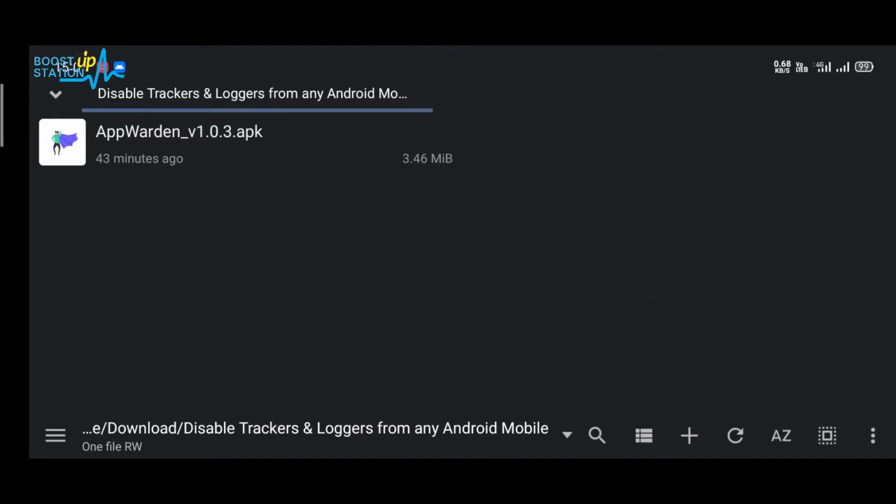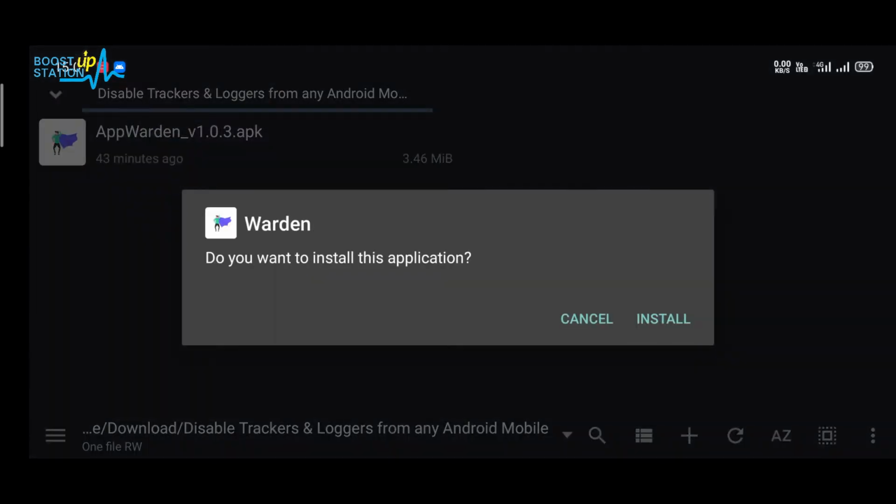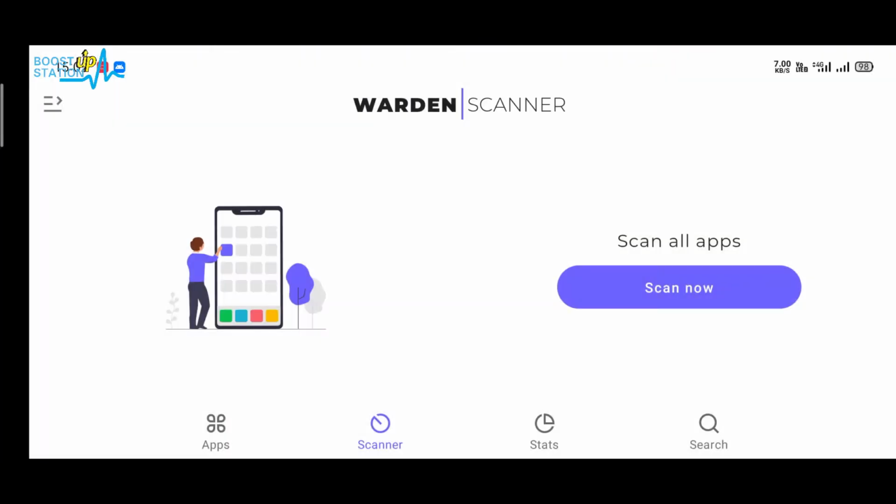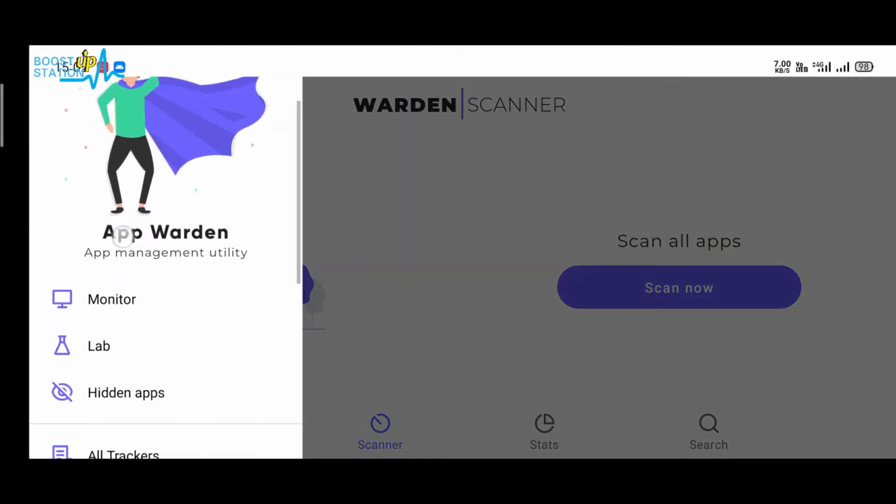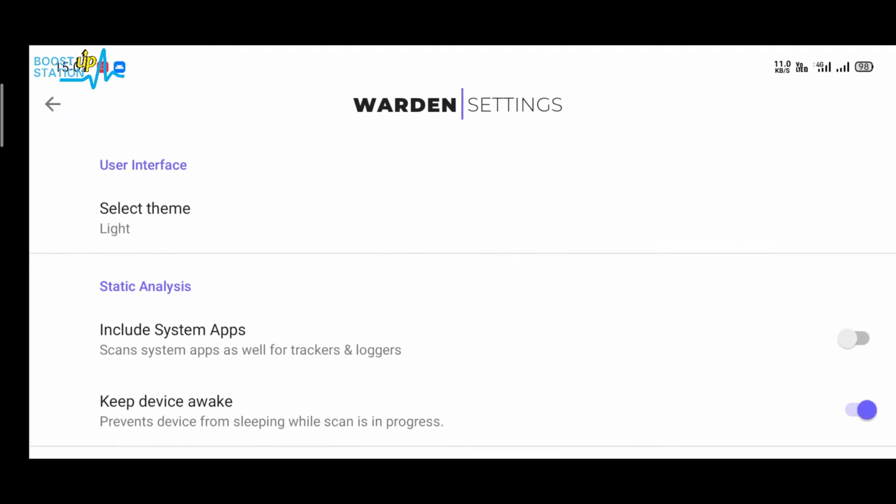And today we are going to disable trackers and loggers from any Android mobile to protect human privacy. So let us install this app called App Warden. And after the installation is done, you have to open it up. Now go to these three dots here and click on settings.